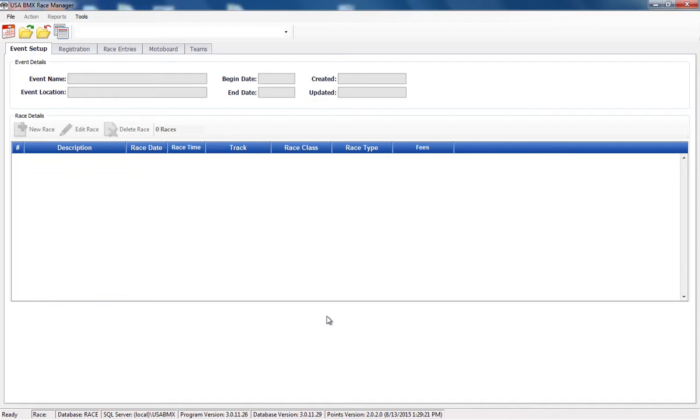The reason for that is to make sure that every correction that's been called into the office or any last minute races, everything's entered into that database. So you've got the least worries as far as corrections go.